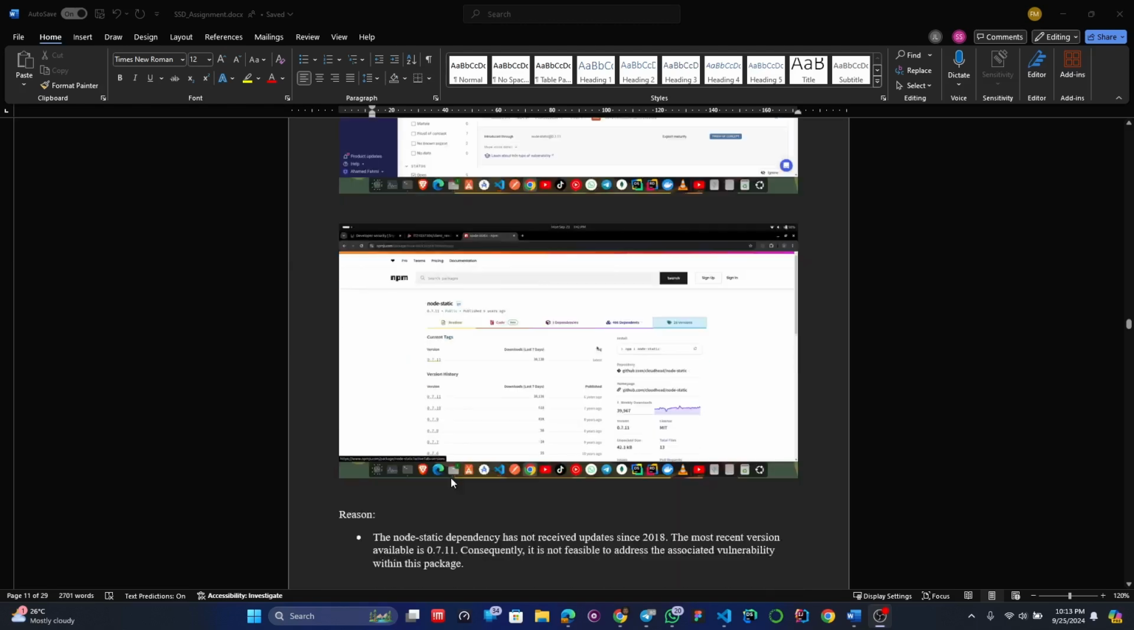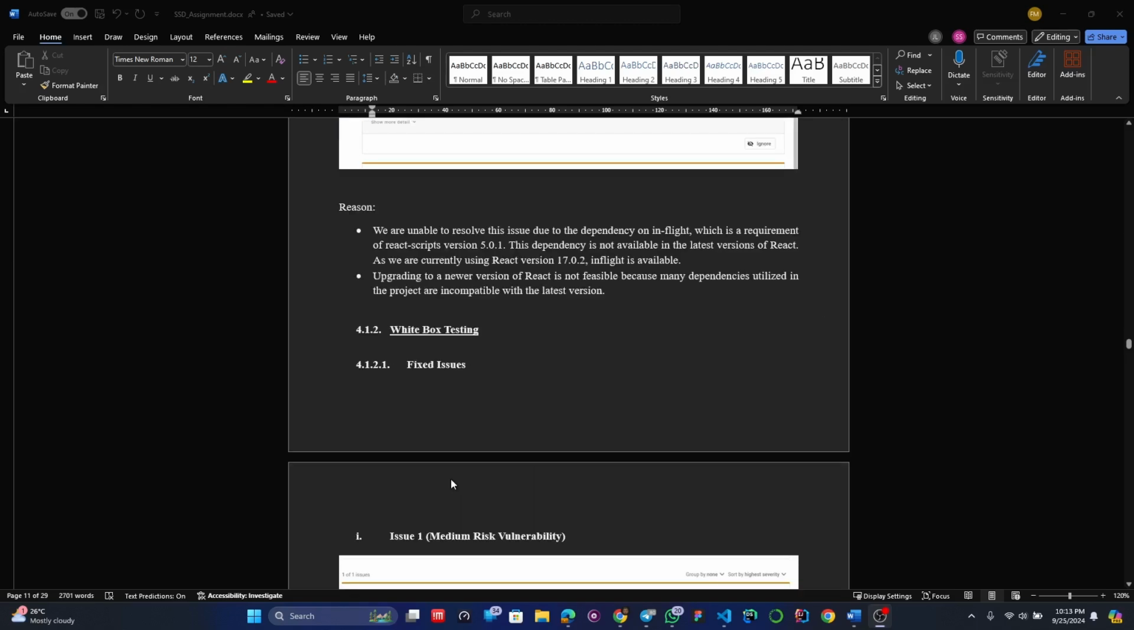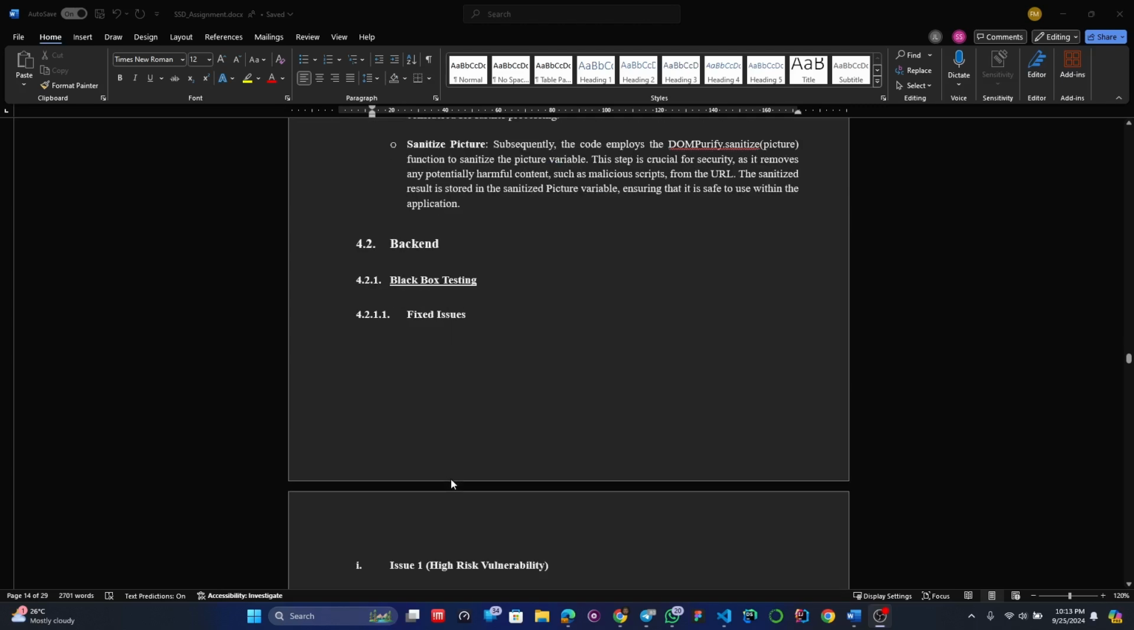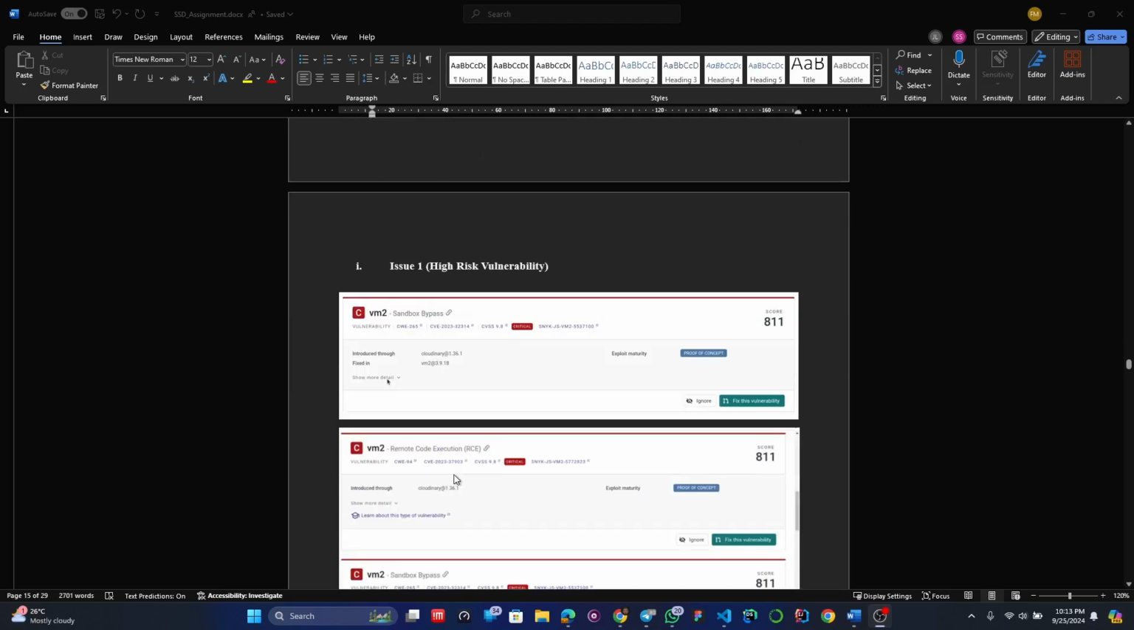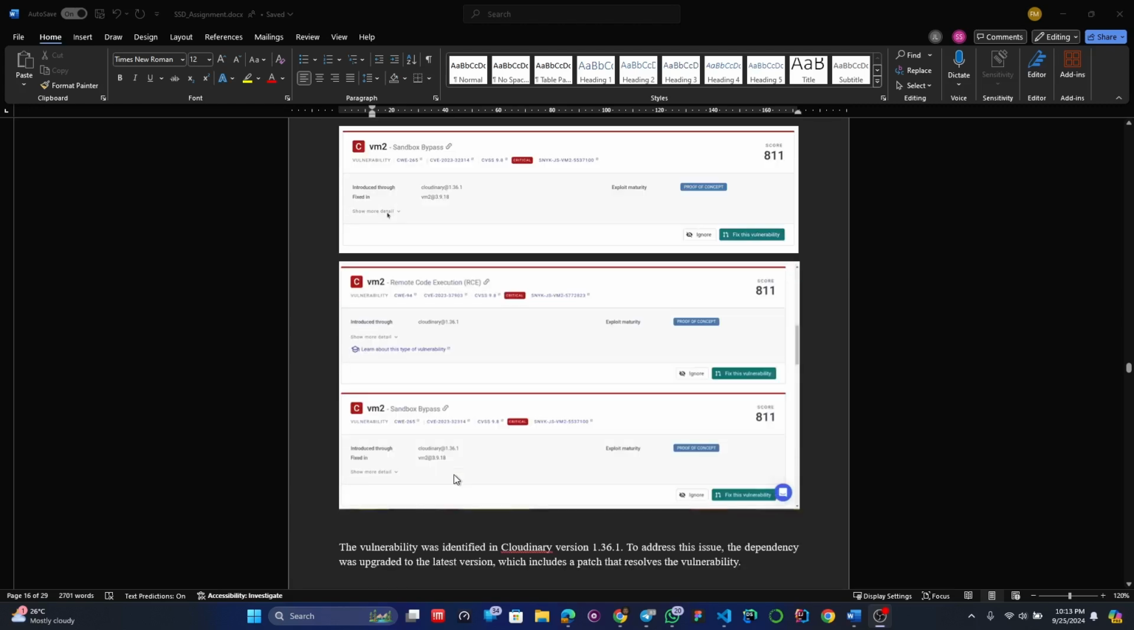The next vulnerability that I have fixed is from the backend, which is caused by the Cloudinary dependency. I have fixed it by upgrading Cloudinary to the latest version.